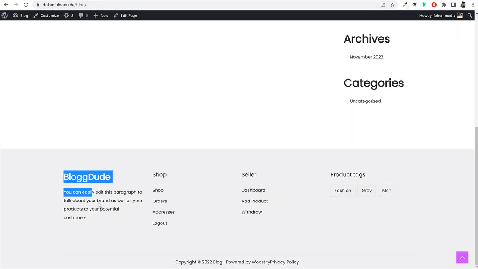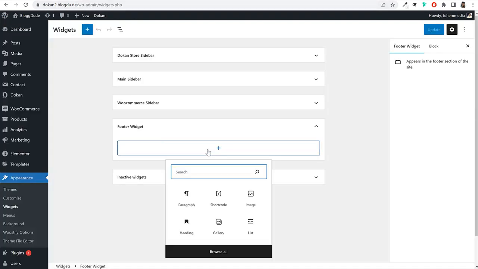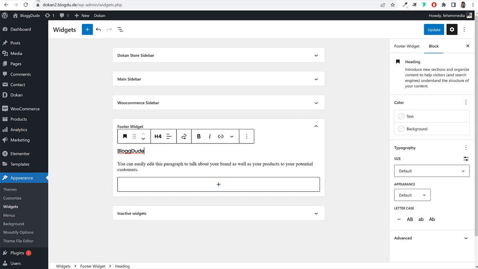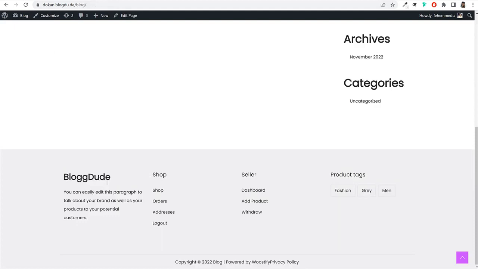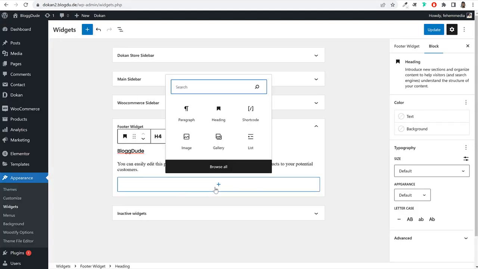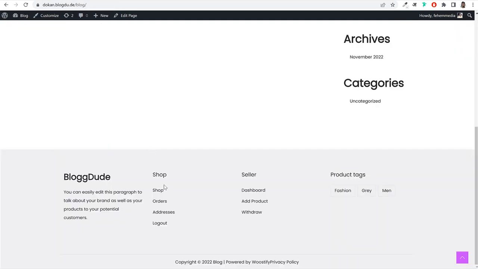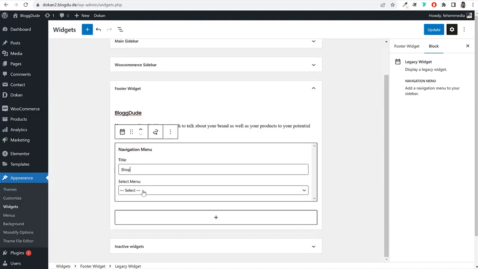Let's create the first footer widget. This is the text. I'll just copy the text, click on plus button, and we'll search for paragraph. Let's use paragraph for this. Paste in the text like this. Then for the second one we want navigation menu. So click on plus button, search for navigation menu. Here it is. Now we want to display the shop menu that we created. So under title I'll type in shop, and under select menu, I'll select the shop menu.